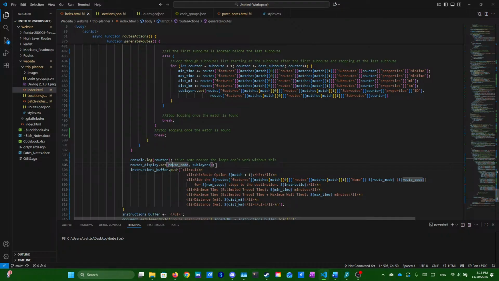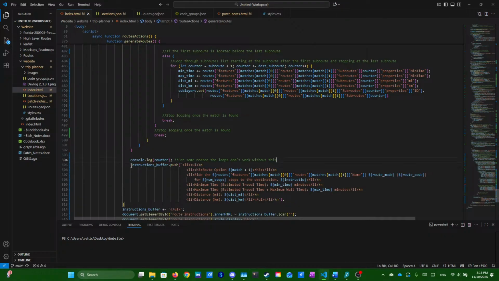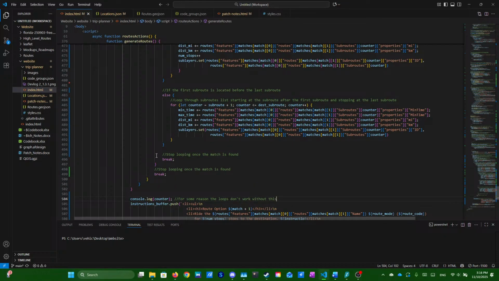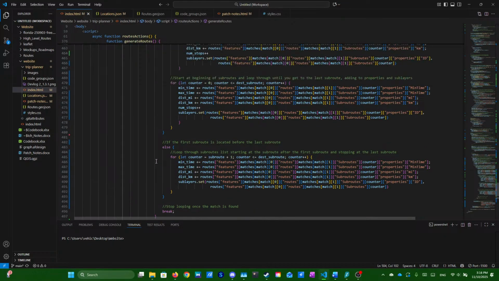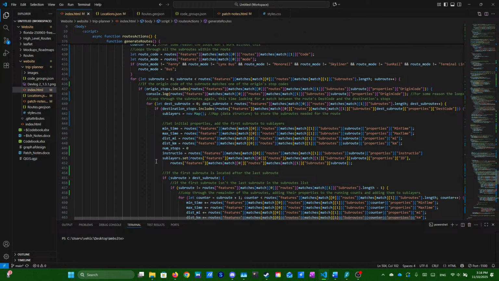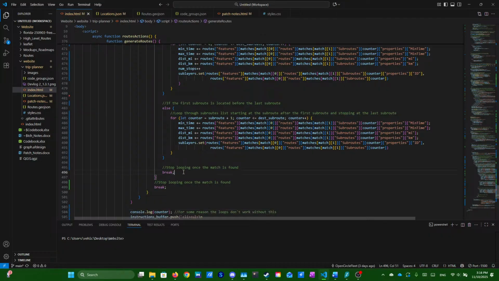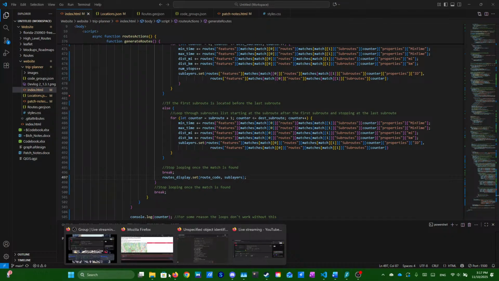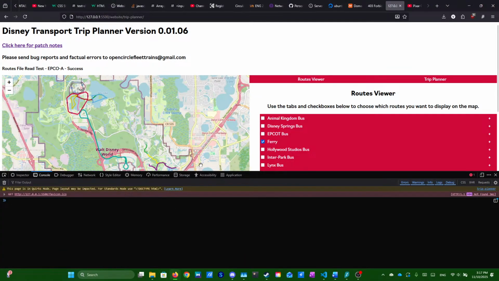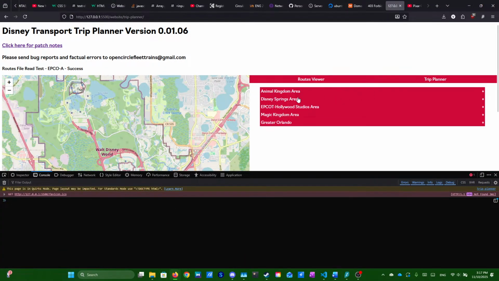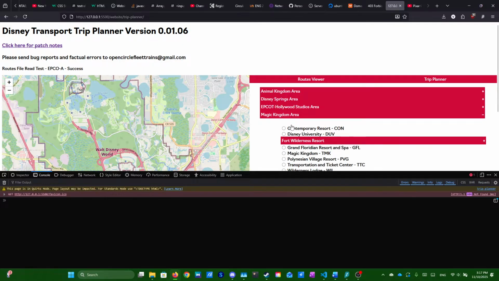Ah, this is in the wrong spot, I think. Yes, I think this needs to be somewhere else. Let's check here. Yes, this needs to be here. Let's see if that fixes it. All right, does that fix our problem?